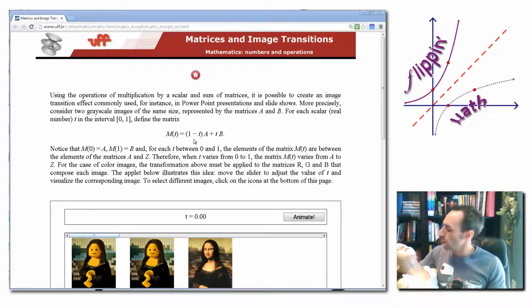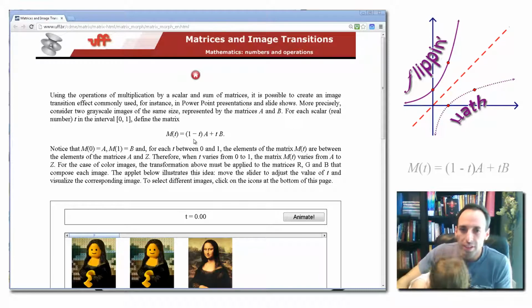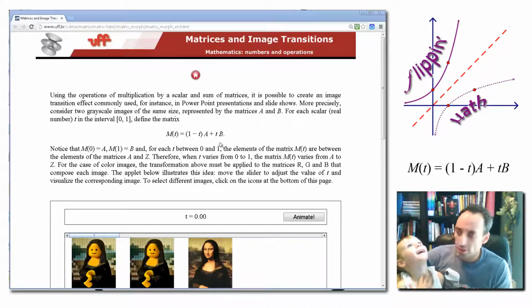And in this matrix equation, are you paying attention, little guy? Okay, you better be paying attention. You're going to have a test over this soon.